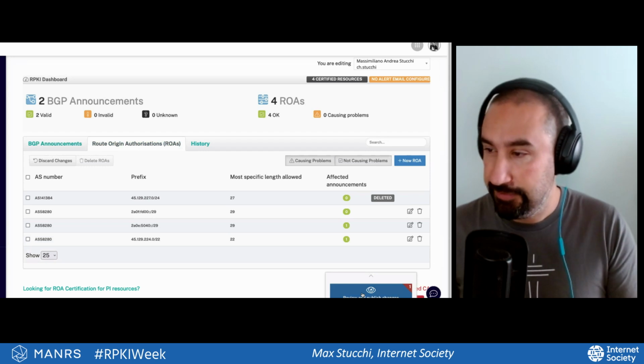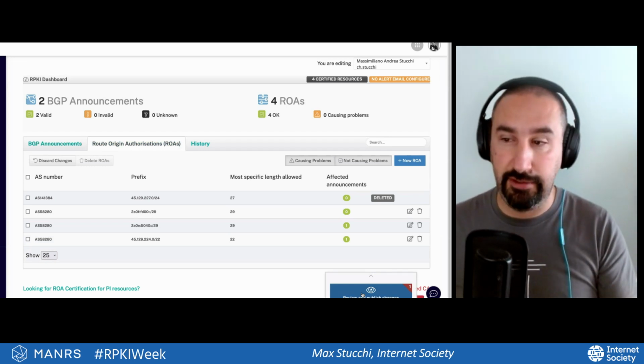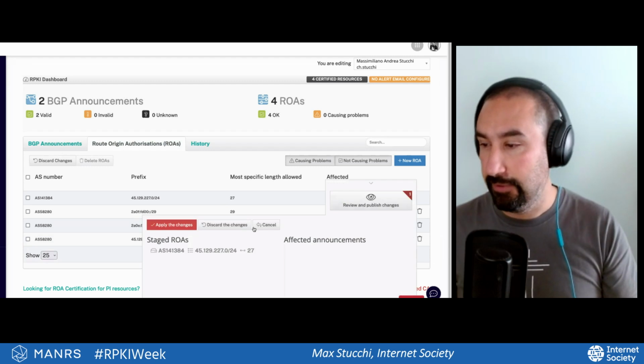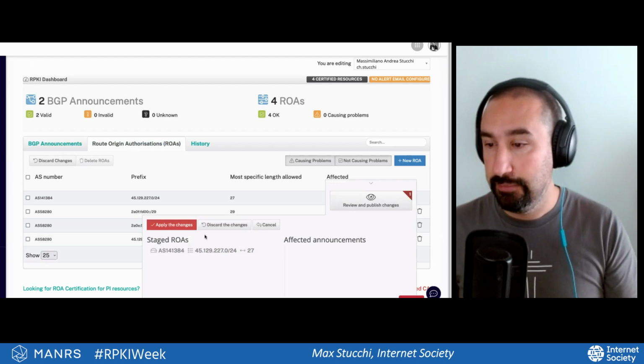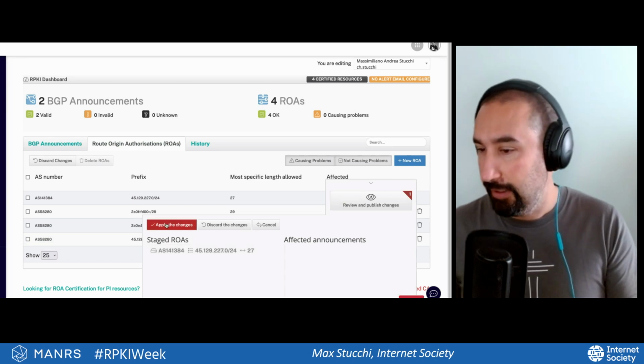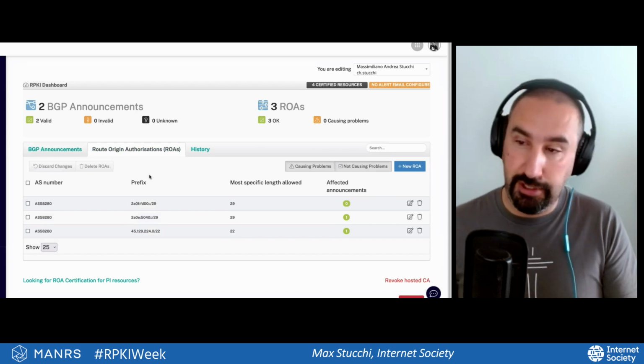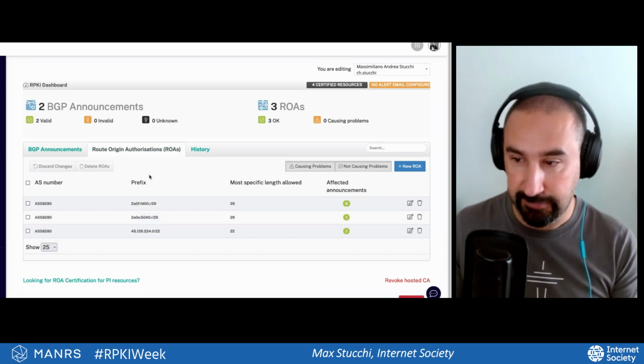When I touch something, I add or delete, it always gets staged. So now we'll have to click here and say review. I see that there's a ROA that would be deleted. And I can say apply the change. Only when I apply the change, the ROA gets actually deleted.